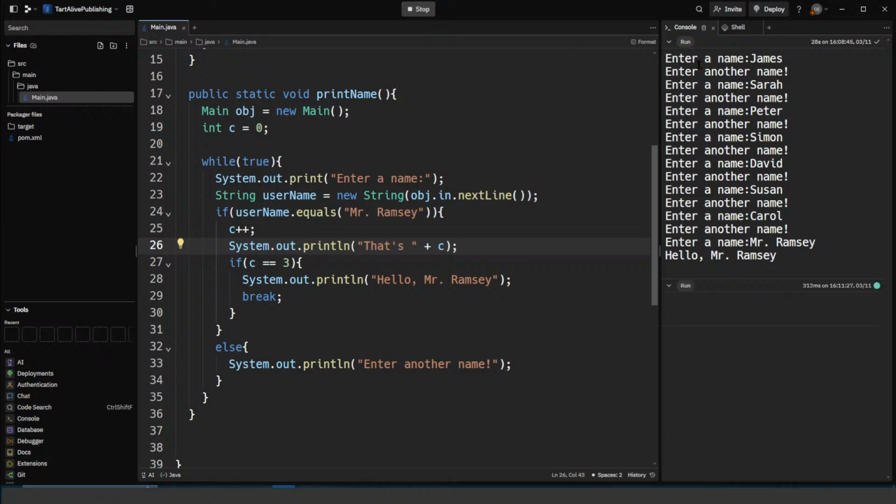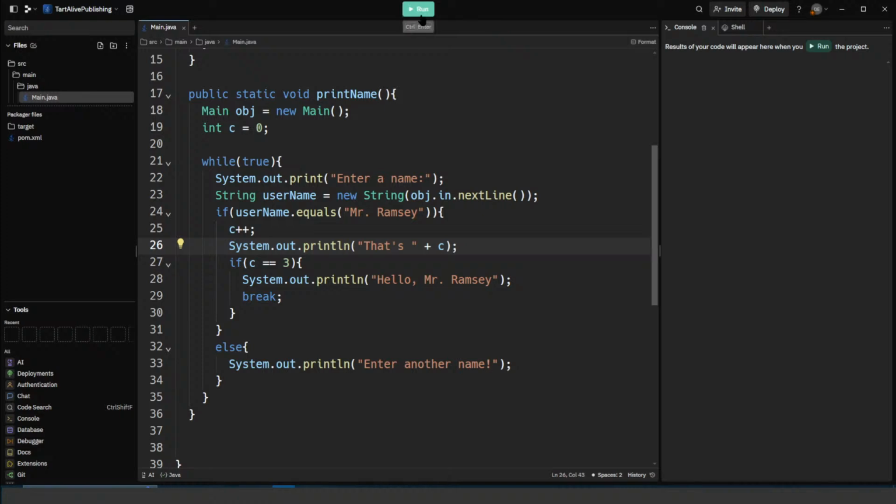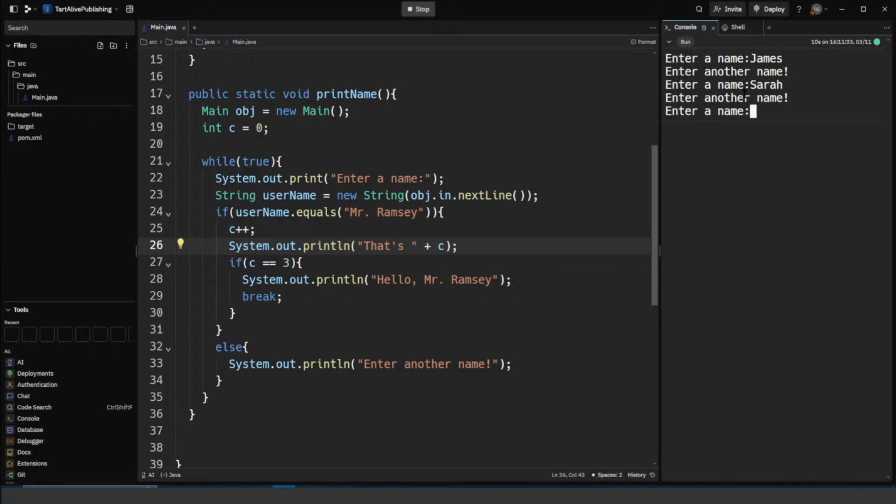Right. So now if we run this at this point, and I tell you what, let's stop this and let's clear out the console before we run it. We're entering names, right? We can enter whatever name that we want. And we can see, based on what it's triggering in our code, we enter Mr. Ramsey 1 time, it says that's 1. We can enter Mr. Ramsey again here, it'll say that's 2. And a 3rd time, and that's 3. And hello, Mr. Ramsey.